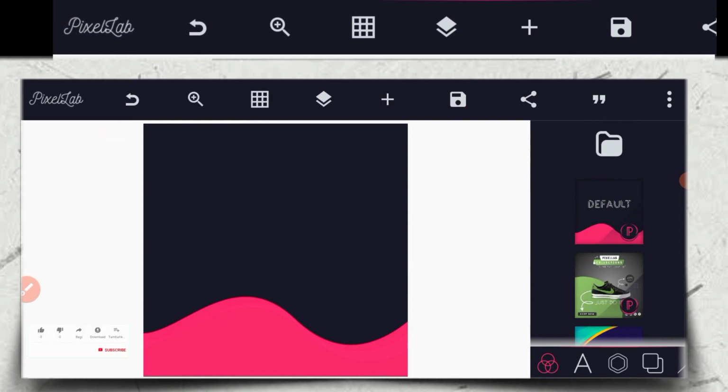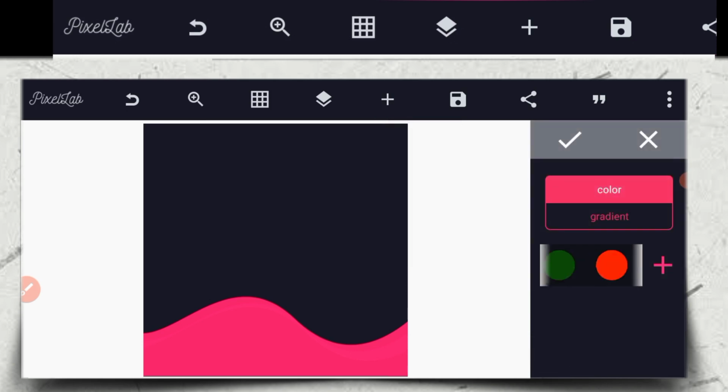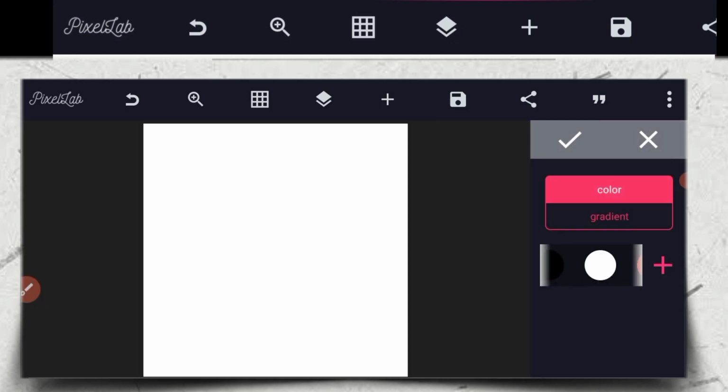So in today's tutorial, I'm going to be teaching you how to design a car flyer design in your Pixellab without wasting much of your time. Let's get down to the business of today. The first thing to do right now is to bring out our image. Just change the background to white color. We are using white color for this.